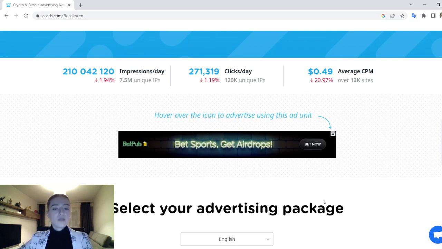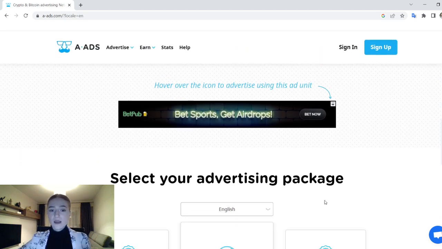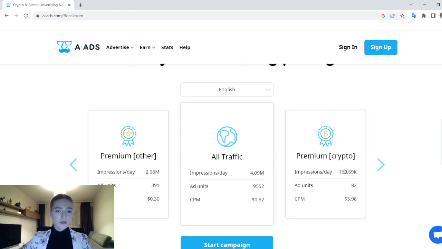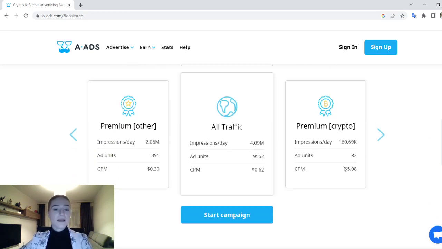AAds. Users just have to sign up via email or access code or social networks like Facebook, Google, or Twitter. Publishers can monetize their web traffic with CPA, CPD, and CPM methods on banner ads format. Network pays 20% of the ad revenue to the publishers.